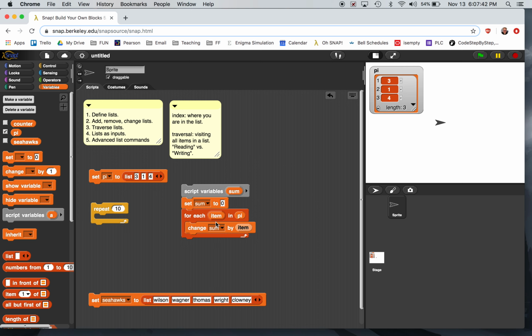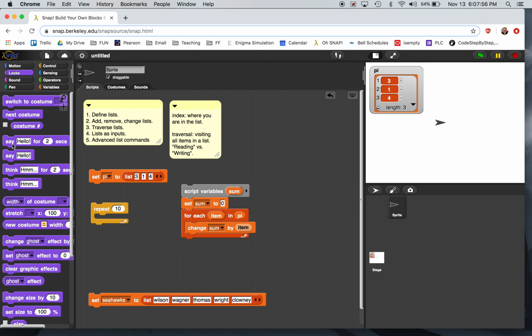So the first time through, sum will be 3. Then it will be 4 because we will have added 1 to 3. Then it will be 8 because we will have added 4 to the last value of sum, which was 4. So if I go to print out the value of sum, if I did this correctly, boop, we get an 8. All right, so when we talk about traversing for reading or writing, this is what we're talking about.